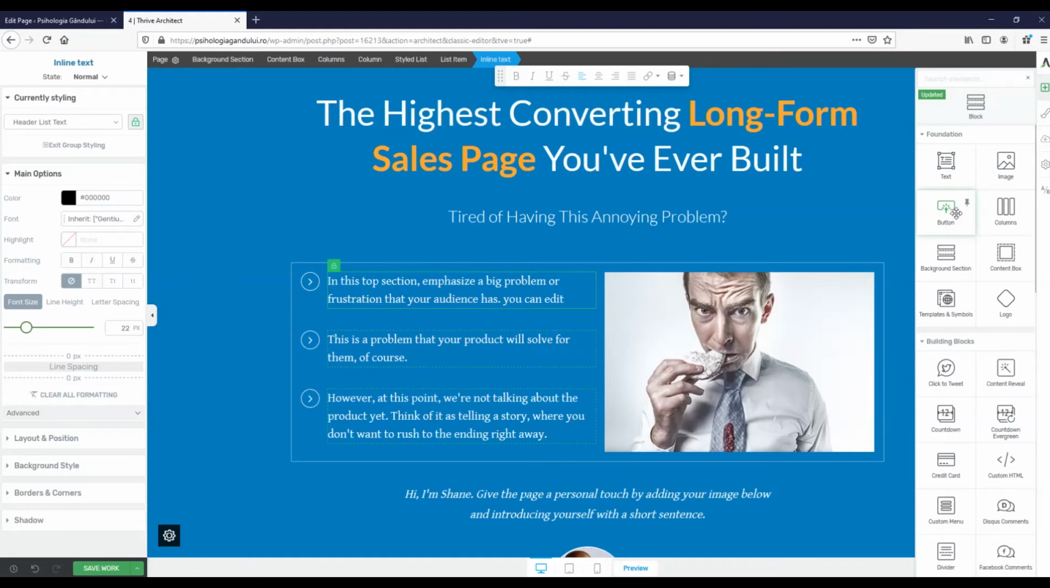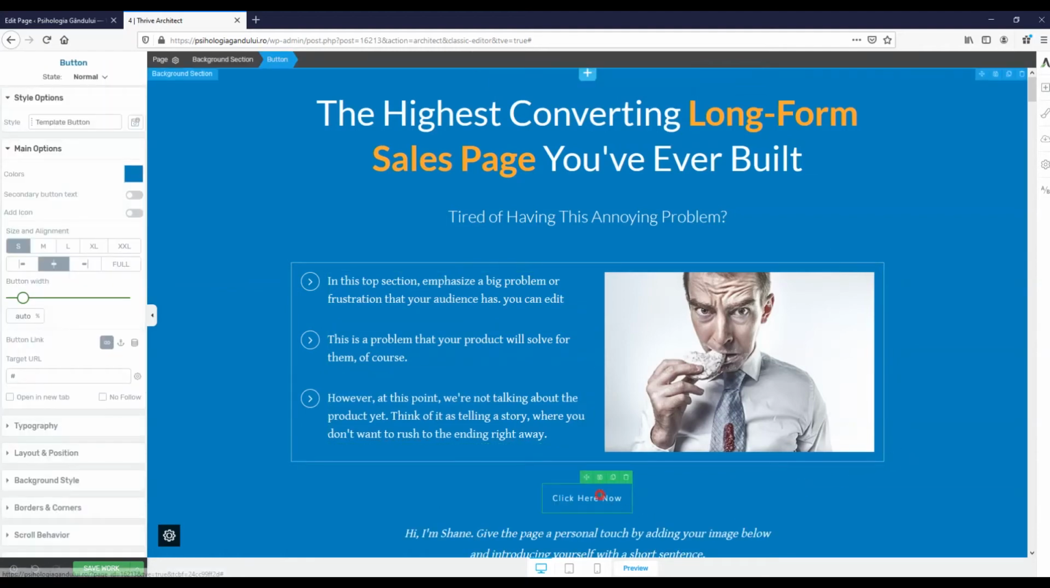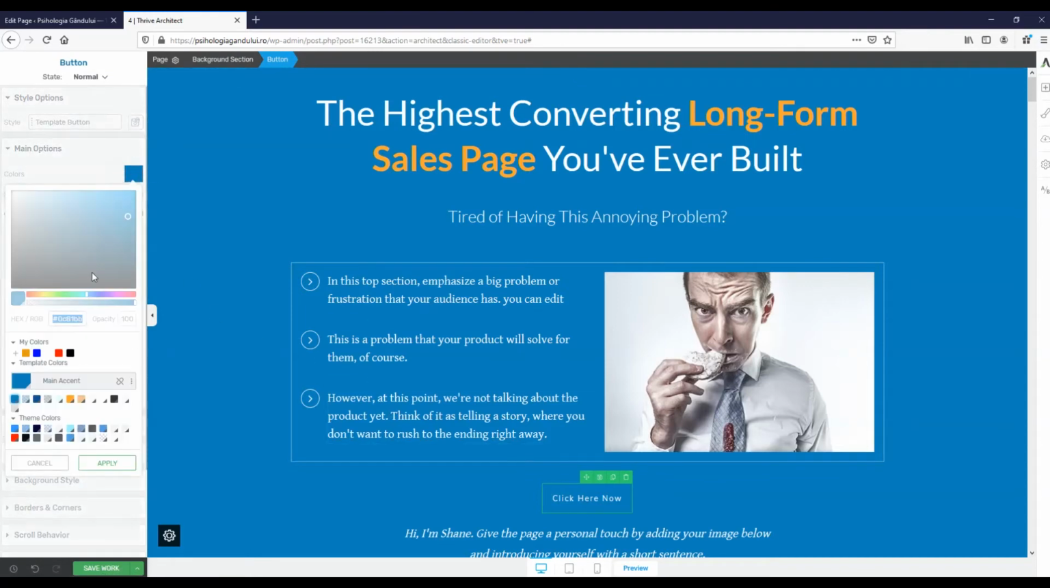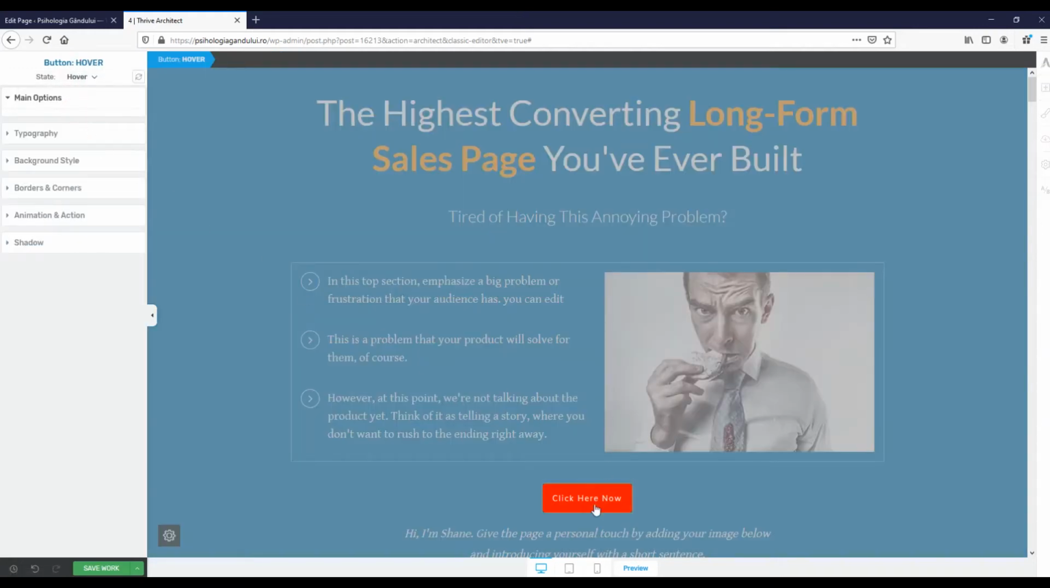So for example, if I want to insert a button here below this box, I will select button and put it here. So now I have a button here, okay. I can edit it with colors. So let's say I want something like red, apply, and I have a red button. If I go here on state and select hover, I can select the color that will show when I move my cursor on the button, okay.